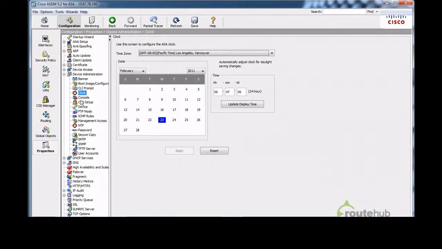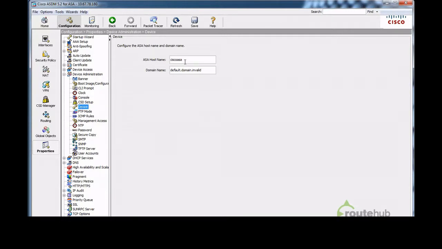Great. Moving down to device, we're going to specify our ASA host name, which we will call EFW for Edge Firewall 01. Our domain name, we'll call this routehub.local, which basically is a private domain that we're going to use within our environment. Let's say Apply.